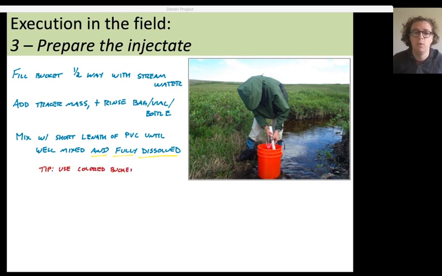Here you can see an orange bucket being used. That's not an accident. When you're using a salt tracer like sodium chloride, where it's a white granular substance, doing it in a white bucket can be difficult because you can't see the grains. So a colored bucket helps us know that we can visually look down through the water column and see our tracer is dissolved in the bucket.